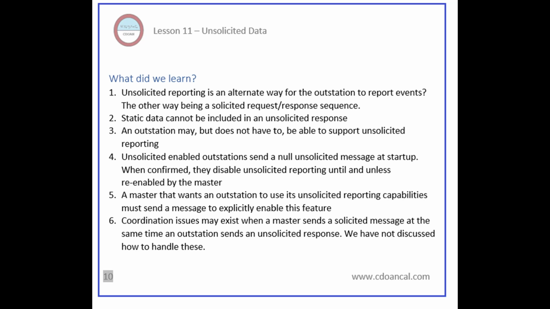A master that wants an outstation to use its unsolicited reporting capabilities must send a message to explicitly enable this feature. And coordination issues may exist when a master sends a solicited message at the same time that an outstation sends an unsolicited response. We have not discussed how to handle these.